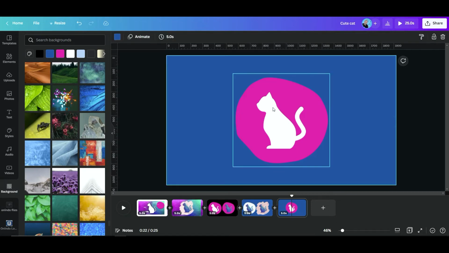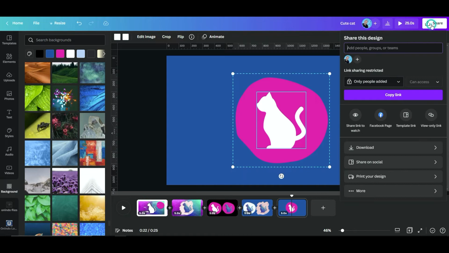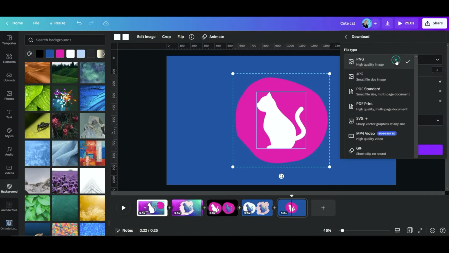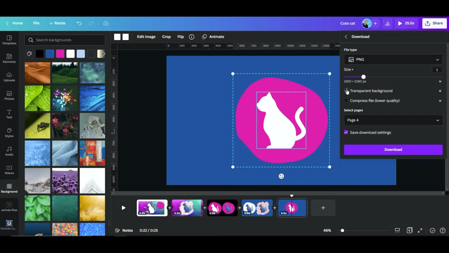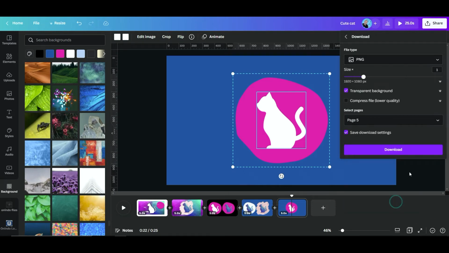So that's easy. And after we get this one, we need to download it by pressing this share. After pressing this share, you will see here download, and make sure you change the format to PNG, and then transparent background, and choose which page you are working on. For example, like this 5, on the 5th page, and after that is done, then you download it, right?